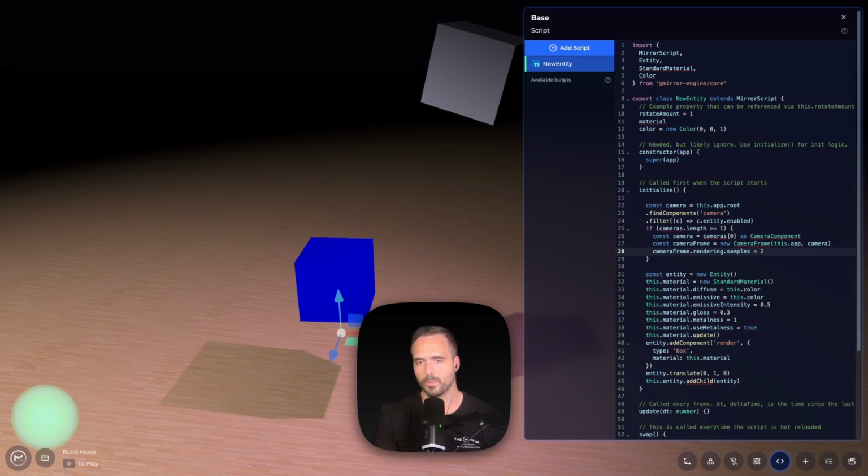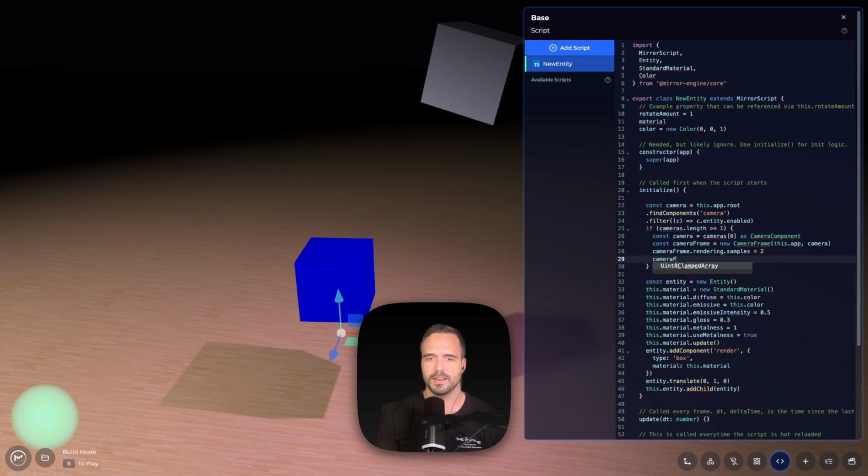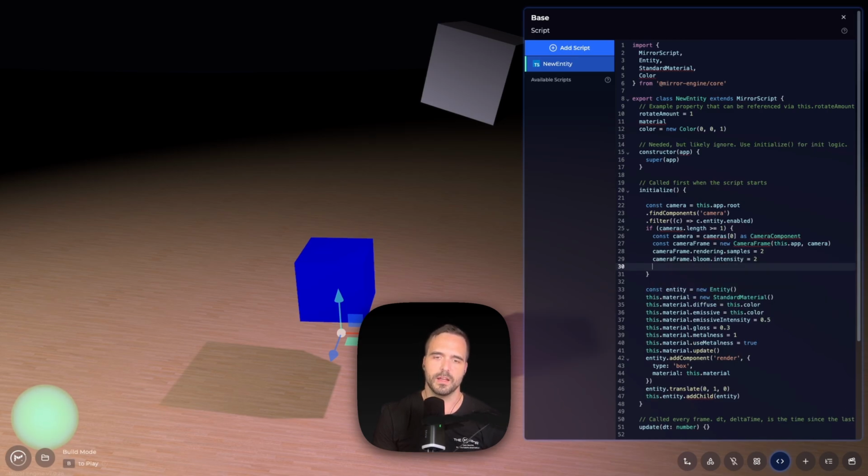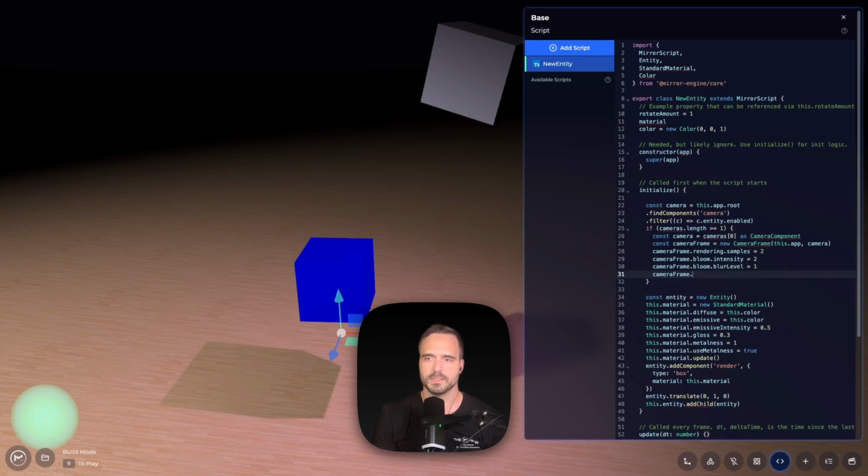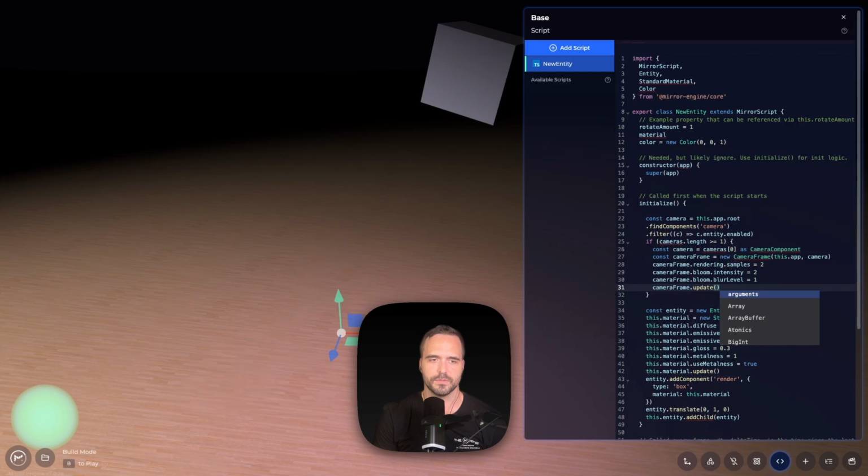So we can call cameraFrame.rendering.samples. We want to take 2 samples, and here's where it starts to get fun. We can say cameraFrame.bloom.intensity equals 2, and then cameraFrame.bloom.blurLevel equals 1, and then finally we'll call it. So just some basic camera frame settings. Again, this will be in our docs if you're confused.